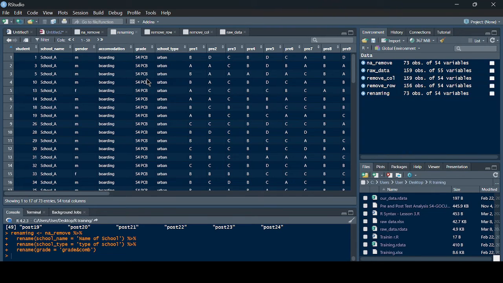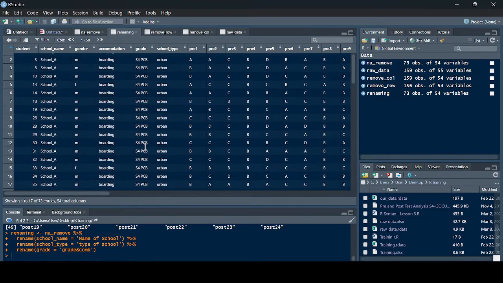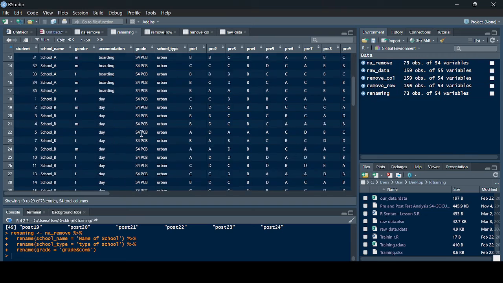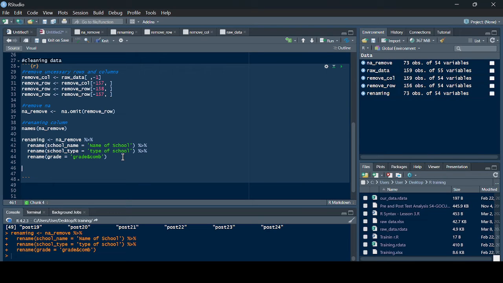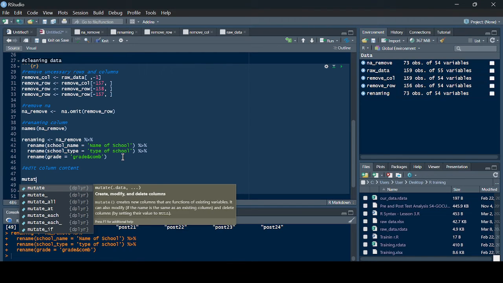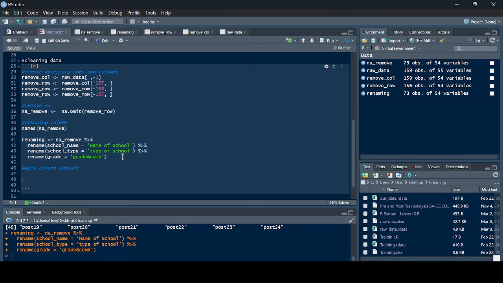Now, another thing we are going to use: a method. We want to remove this senior 4 in the grade column because it doesn't make sense. We need to just stay with PCB, PCM, whatever, MPG, but remove S4. How can you remove one content among others in a column? That's what we are going to see. The next step will be editing column content. Let's call it the final stage. We have cleaned data.